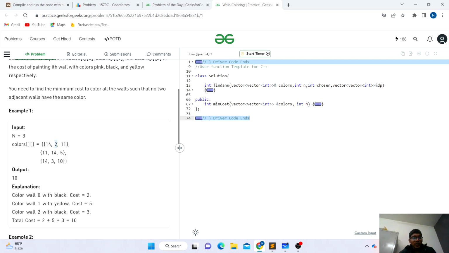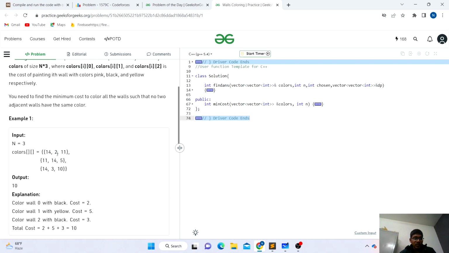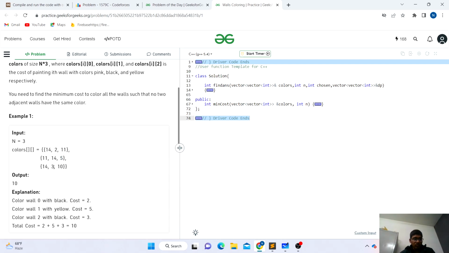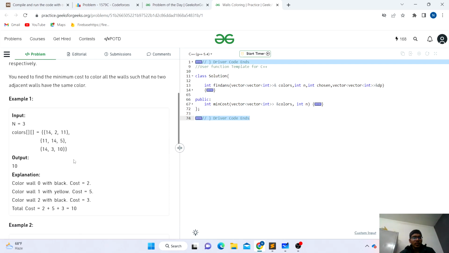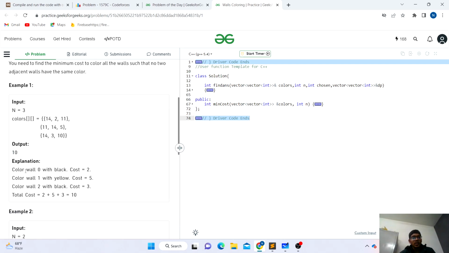For the first example, here we can paint the first wall with black color, which will give the cost 2, the second wall with yellow color, which will give cost 5, and the third wall with black color, which will give the cost 10. The first and third walls are not adjacent. First and second are adjacent, the second is adjacent with first and third, and the third is adjacent with the second. So first and third walls can have the same color. So here the output is 10 because we will color the first wall with black, the second wall with yellow, and the third with black.